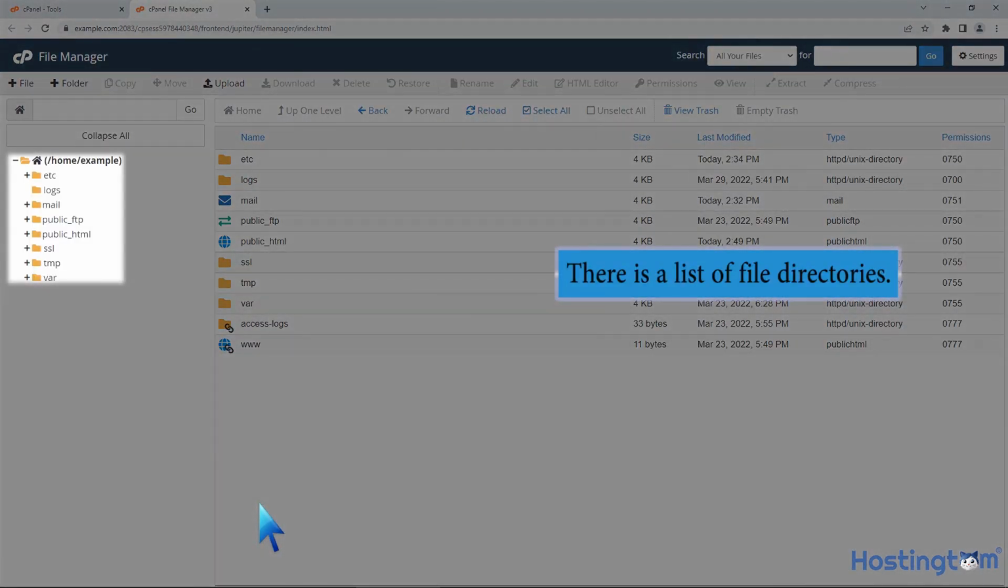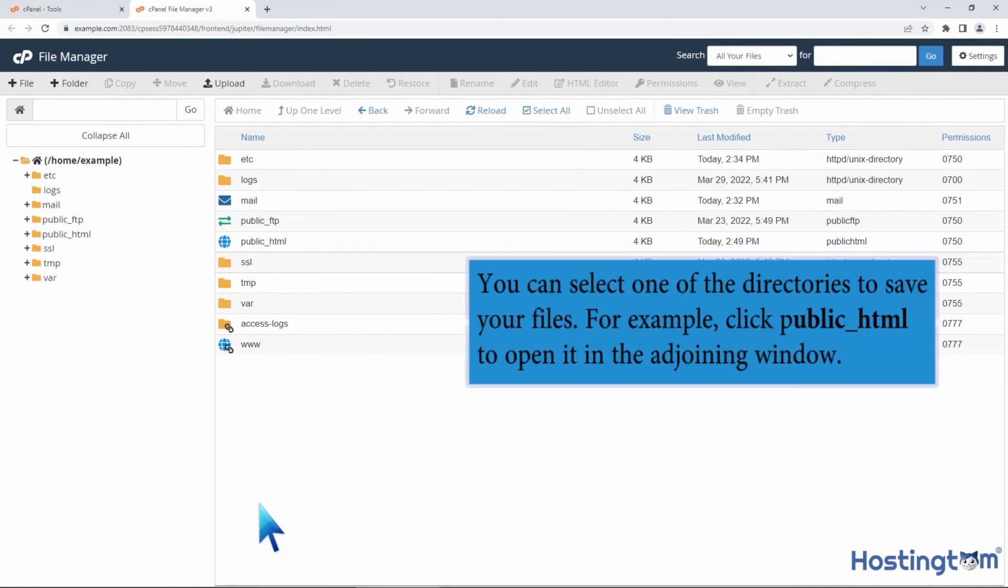There is a list of file directories. You can select one of the directories to save your files. For example, click Public HTML to open it in the adjoining window.